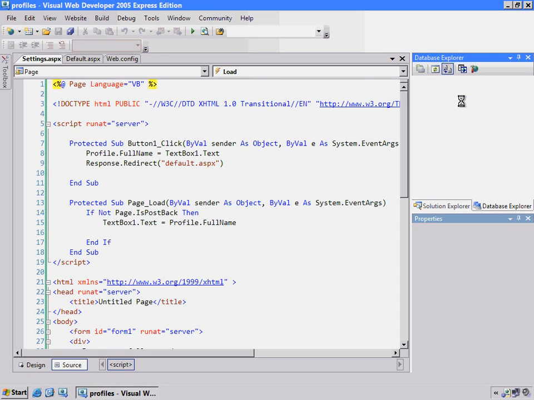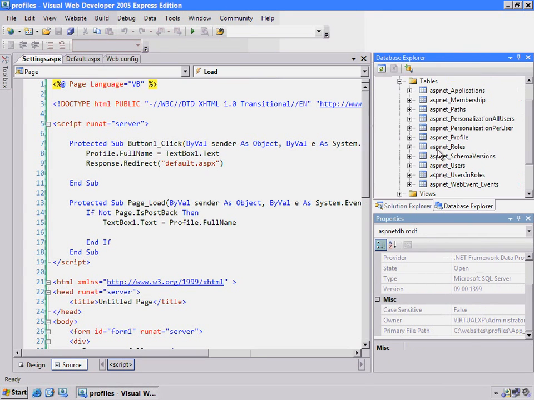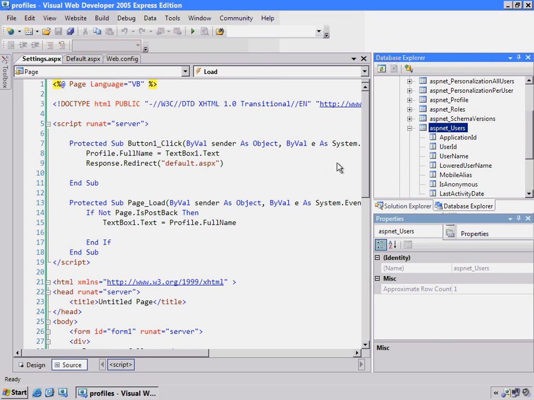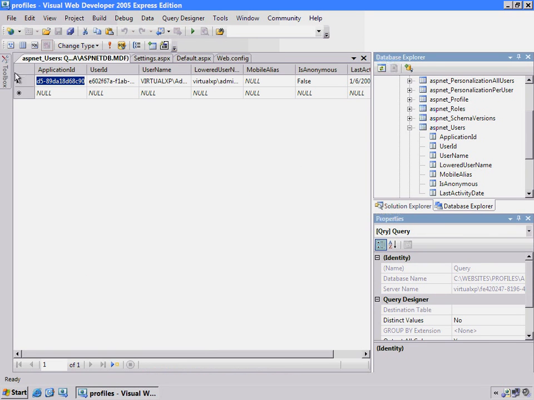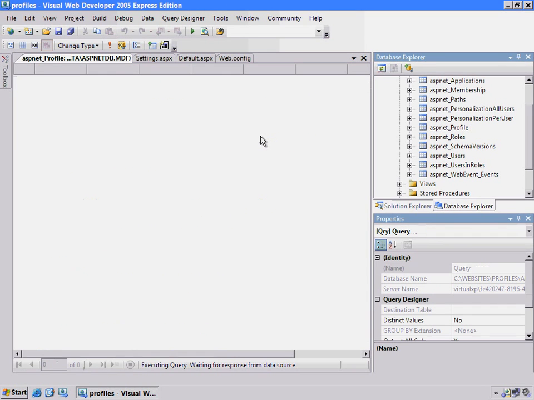Now you'll see this database come up in other situations when we start dealing with membership and roles. I'm going to show it to you right now. Inside tables, if we look at users, even though I don't have a real authentication, it's still tracking me as an anonymous user. So there's my information, kind of cryptic, and that's the name of my virtual machine.